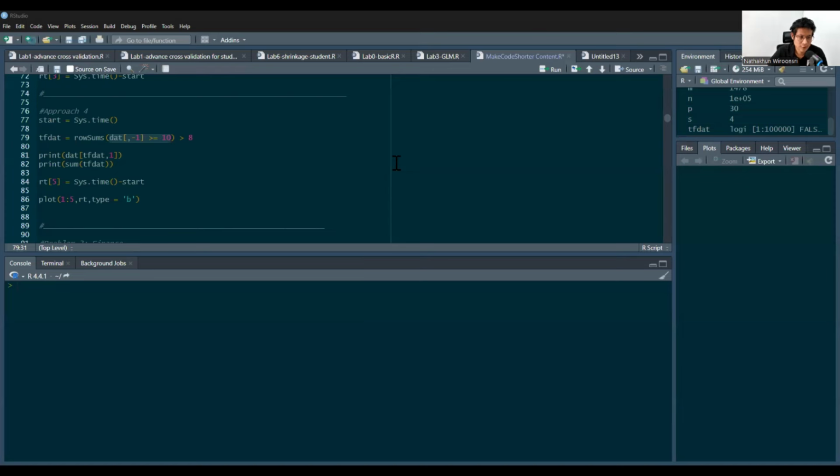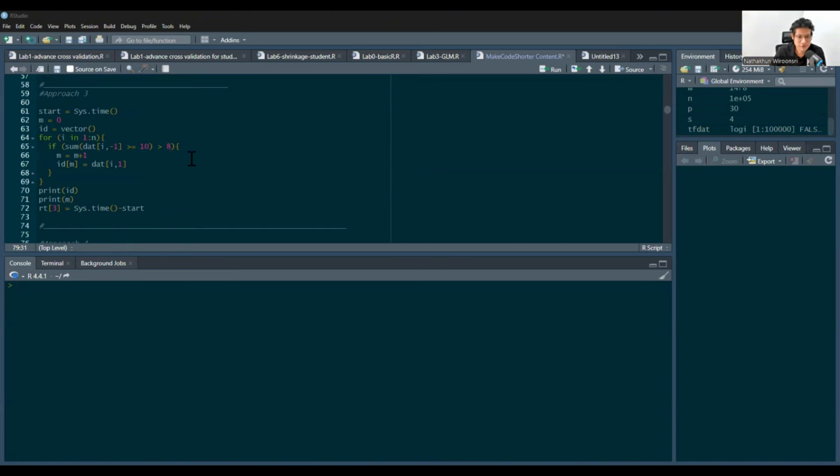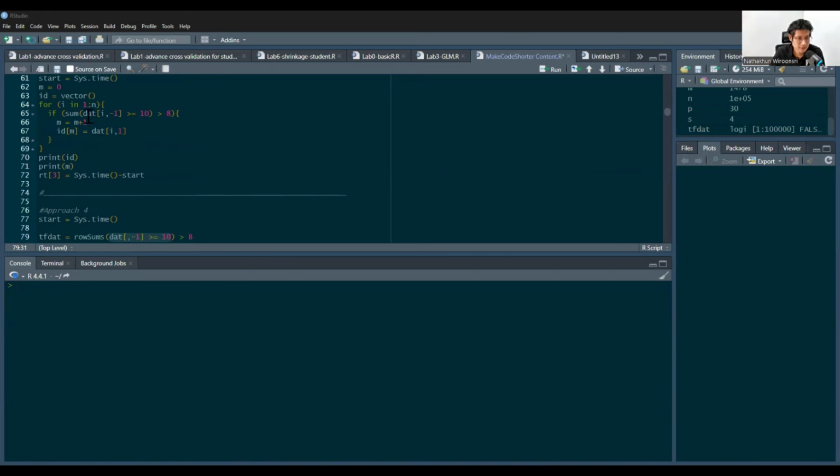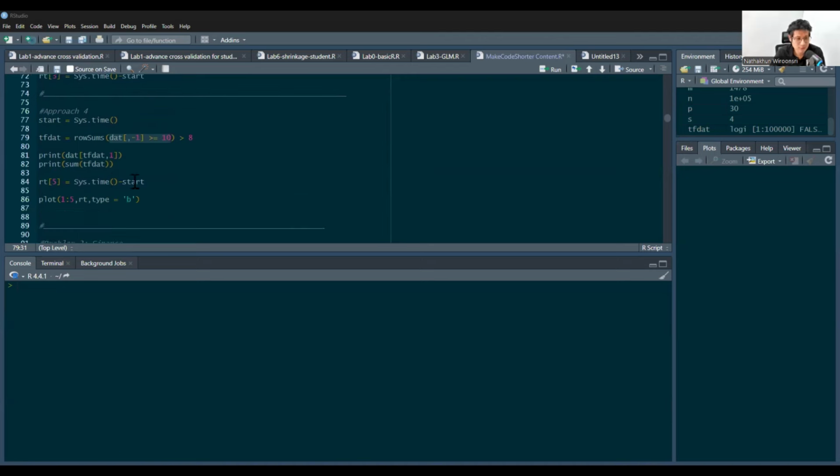Okay, move on to approach number 4. This time we make it much shorter than the last one. The idea is here. I just mentioned that R is really good at handling a vector and a matrix. This one, we use a vector. This one, we're going to use a matrix. So it implies that we don't need a loop.